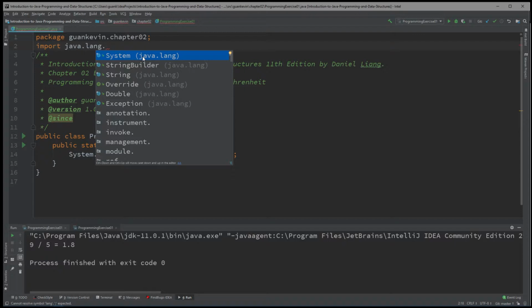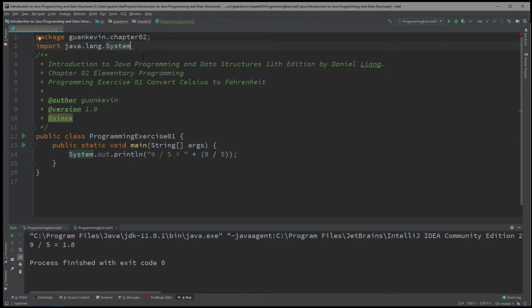And we're using the System class. Because of that, now we're able to use the System methods and variables.